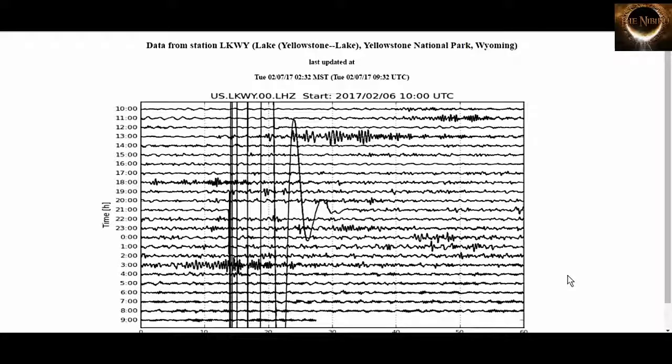So taking a look at this data from the USGS, and this is a helicorder plot or seismogram as they call it, and you can see this is from Yellowstone National Park, Wyoming. Gives you the current time in UTC.